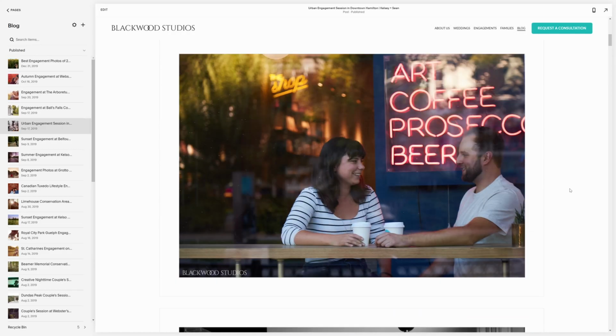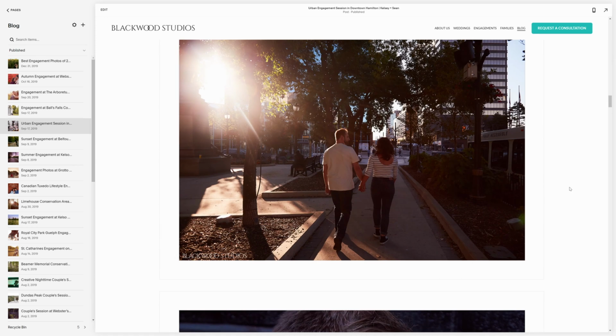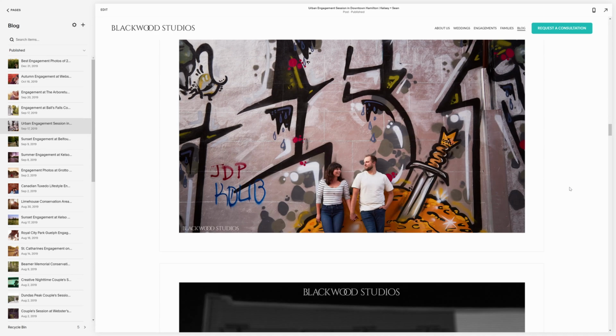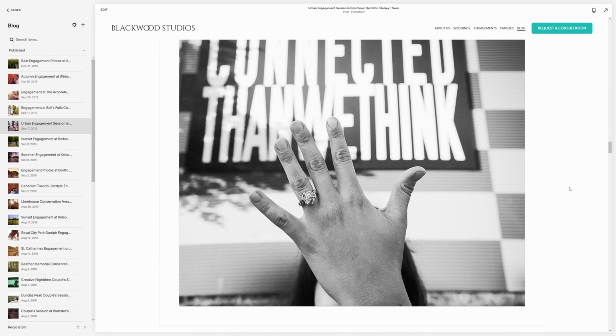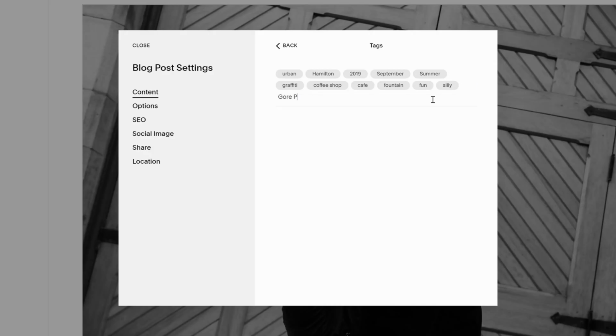I'm going to scroll through here as well and see if there are any other tags I can identify. Here's a location, Gore Park in downtown Hamilton. So I might tag it Gore Park, and I might tag it downtown as well. I'm going to do that quickly. Gore Park and downtown. But now that we have our post categorized and tagged properly, we can create other posts on the website that I like to refer to as meta posts.